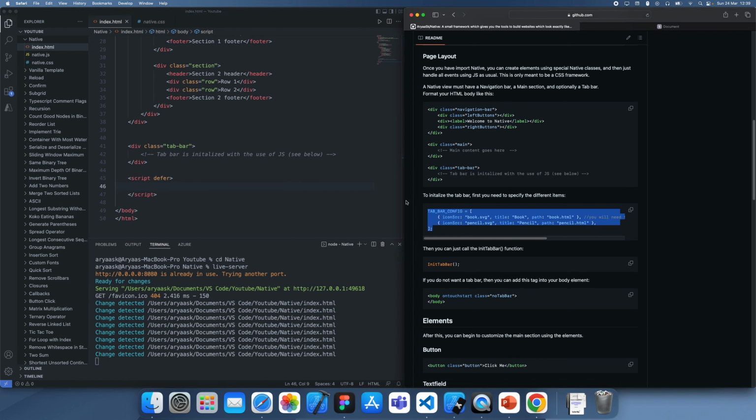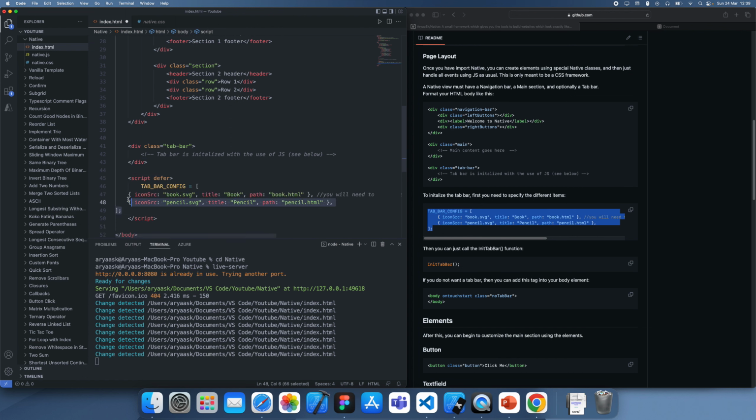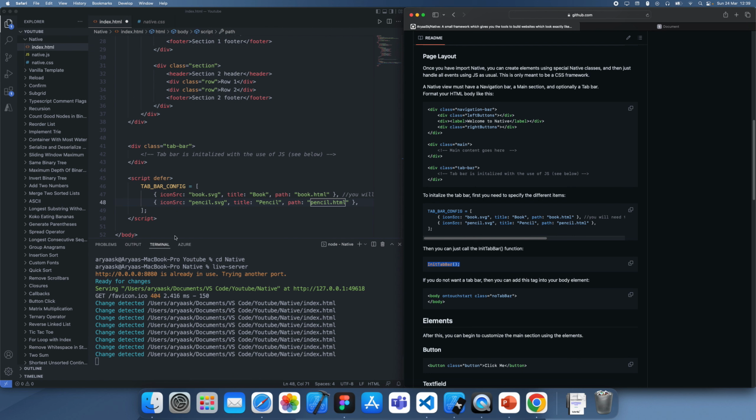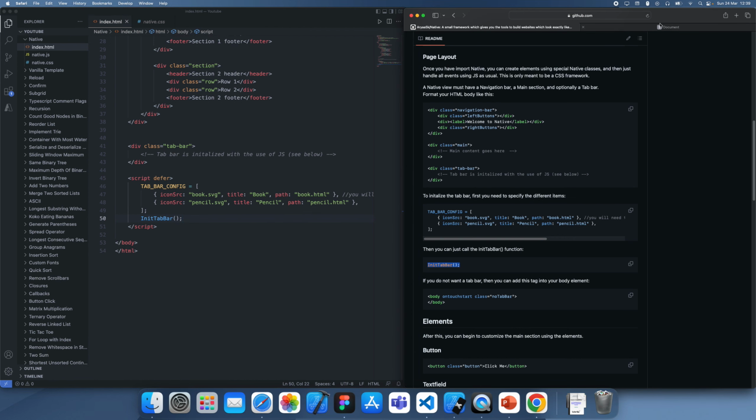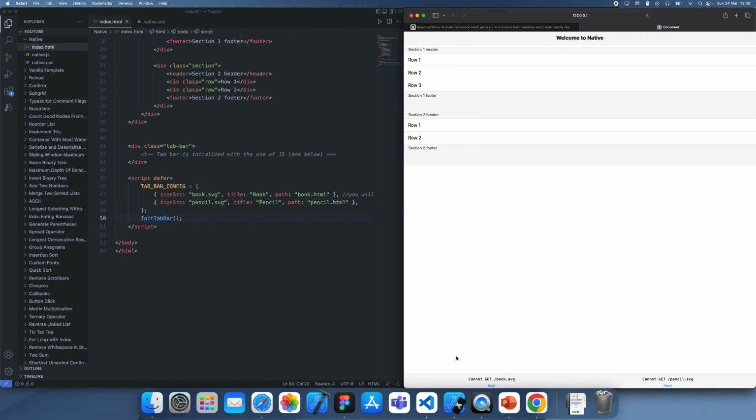Initialize the tab bar using a tab bar config. These files don't actually exist, so we'd have to add them into the source folder. But let's just assume they did exist. They'd redirect to this path, and then for each page we can just add this tab bar config and init tab bar. And now you can see we've got a tab bar like this.